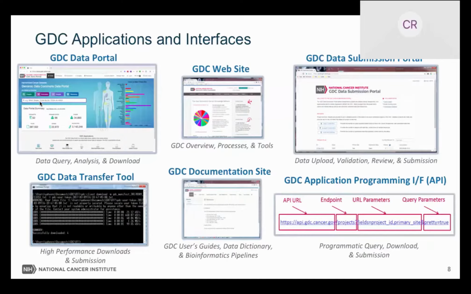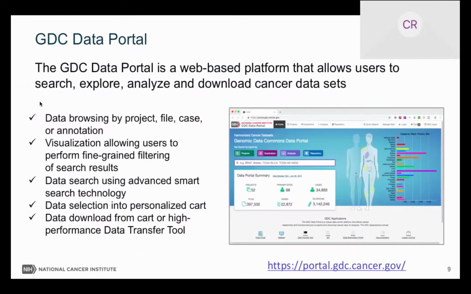So I'm going to walk through, firstly, the GDC data portal, which is kind of the main centerpiece of the GDC and the way that people can search and explore the data that we have. So the link is in the bottom right corner. It's portal.gdc.cancer.gov. And anyone is free to go to this website and look at the data that we've got.